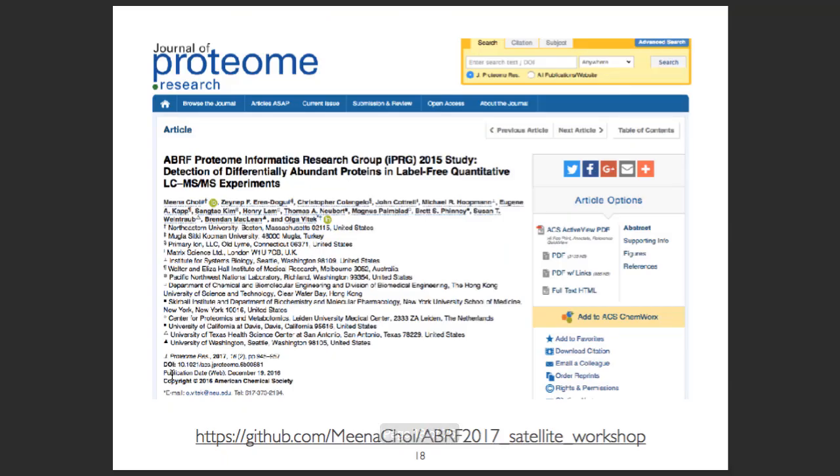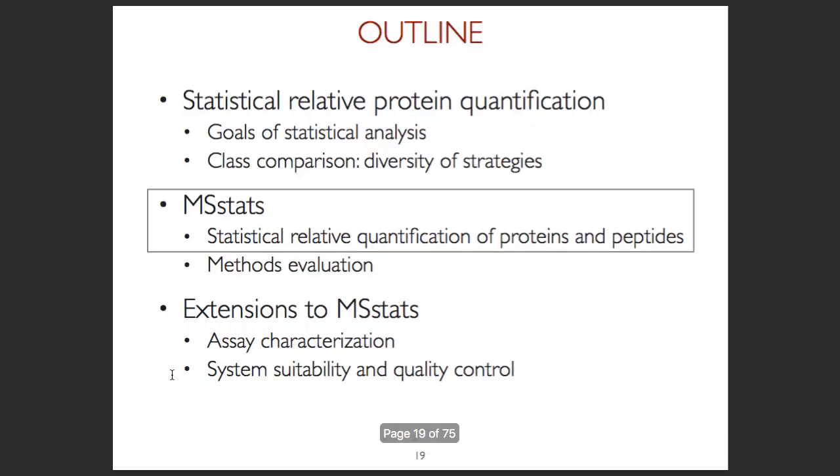By the way, the study is published and the data set is publicly available, including for us, for this 2.5 days. So we will be working with this data set, and we will be able to compare some of the results with the ground truth. So that was really the point of this introduction.